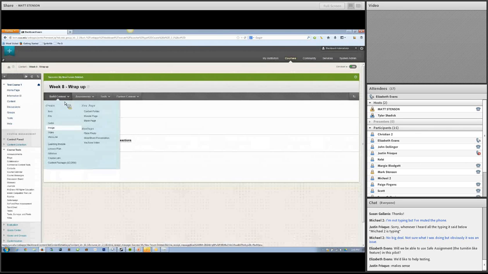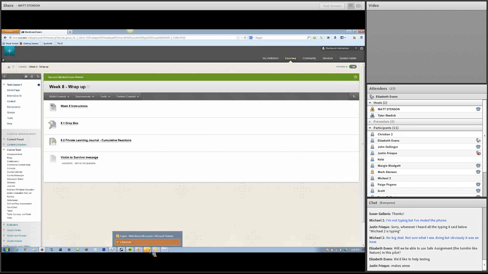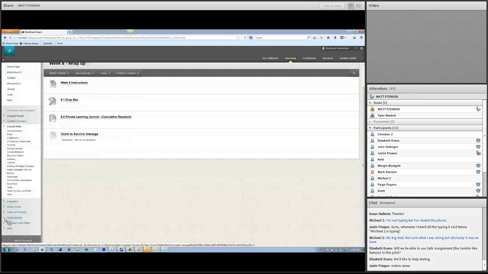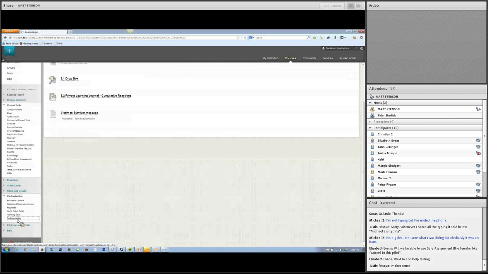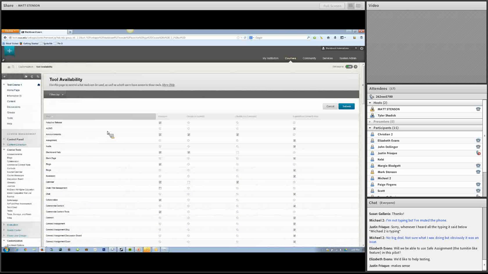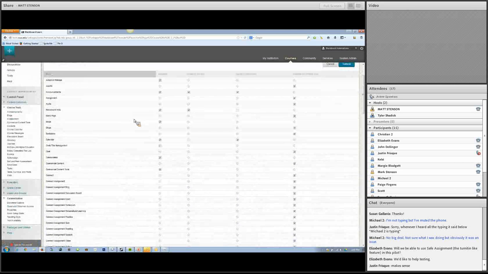Matt, this might be too advanced of a question, but would we be able to eliminate in the view for students any of the tools that are not being used in that course? Because I think it'd be complicated for them to figure out what we're doing and what we're not in there. Yep, and that's actually, let me just see if I can find it real quick here. So tool availability under customization in this course here. You can see that I can set availability of a lot of these, whether I want that tool to be enabled or not.